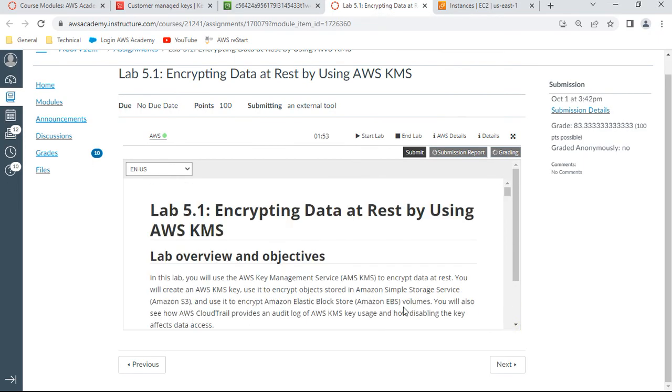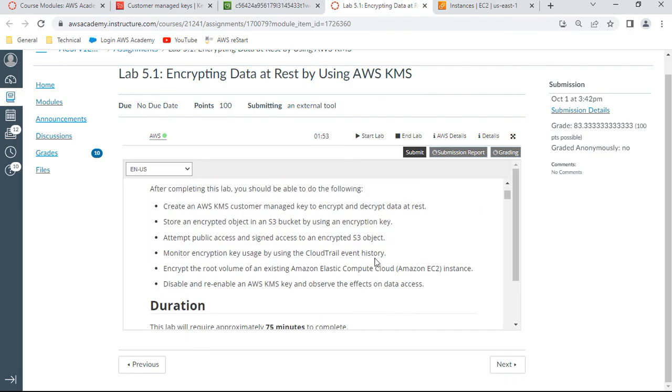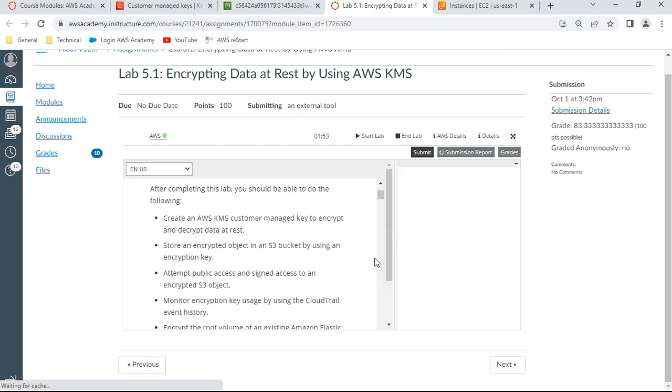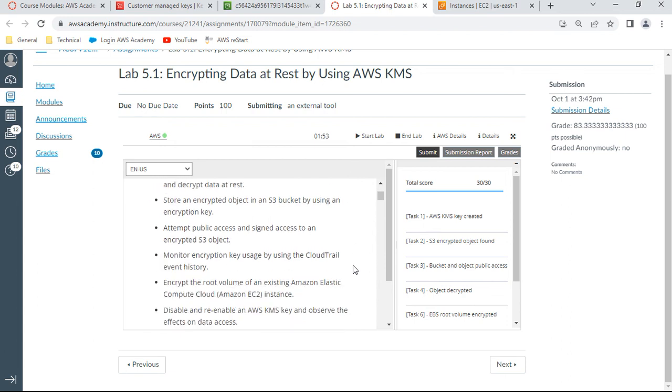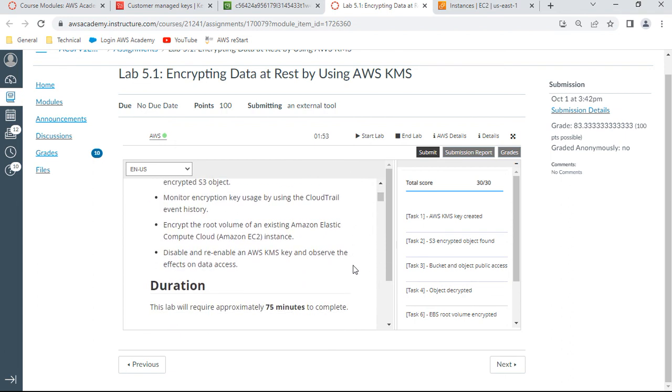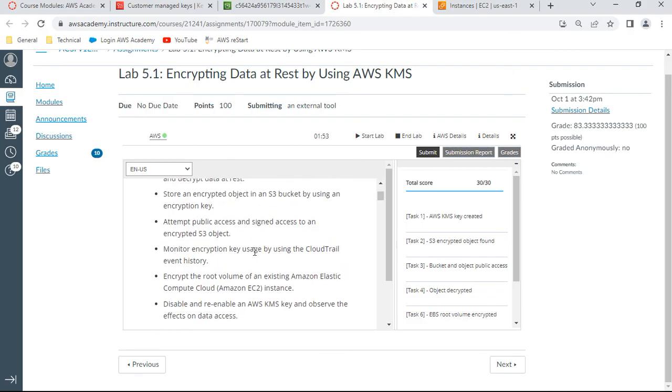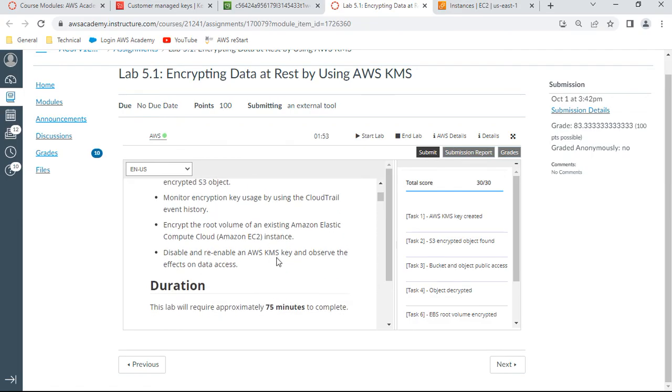In this way we have learnt about the KMS customer managed key. We have created a key, we did encryption for an S3 bucket object, and also we learned about public access. Access granted, yes, it is 30 by 30. Congratulations. And also we learned about encryption key use with the root volume and elastic compute cloud, and how to enable, disable, and re-enable your KMS key. It's all in this. Once this is done, you can say end lab. Okay, thank you everyone, and bye.